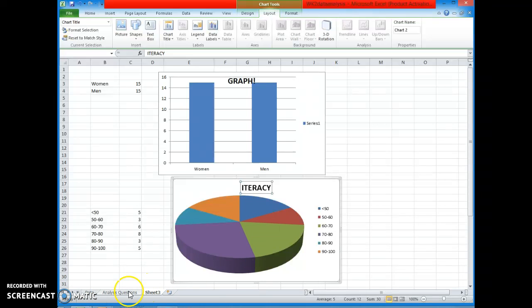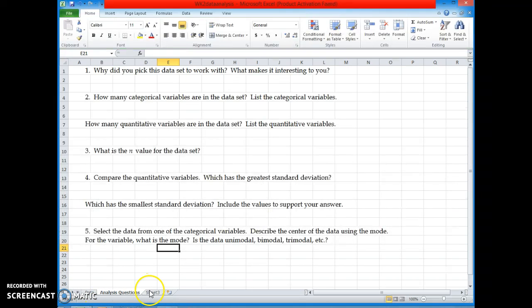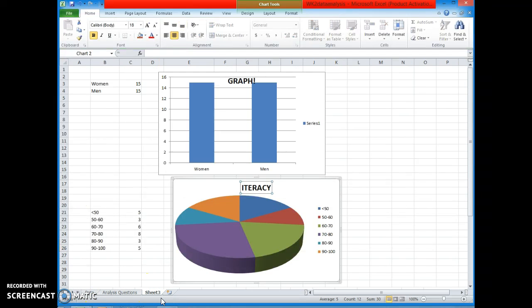So if you get me by the end of the week a spreadsheet that looks like this, data, questions, that was video 2, and some graphs, we're in good shape. So work on that, get that submitted to Blackboard, and if you have questions, shoot me an email and we'll discuss.